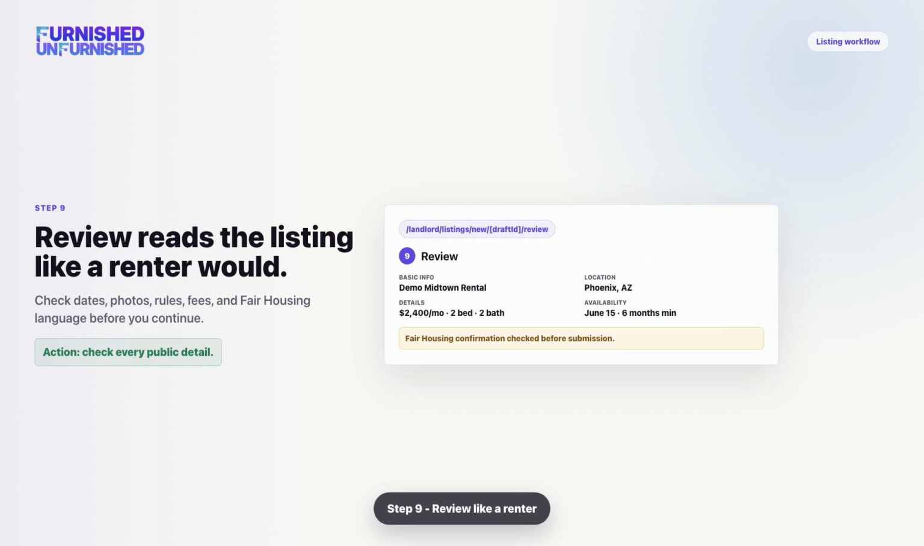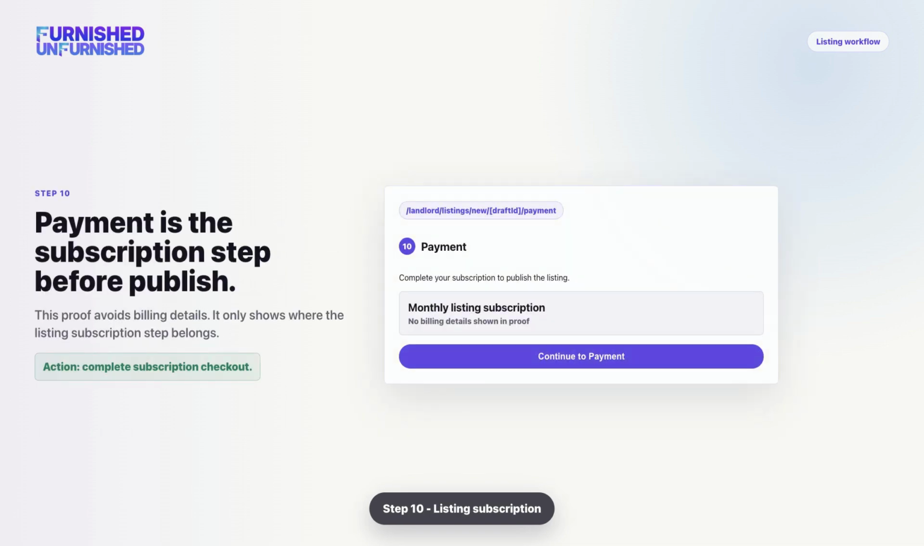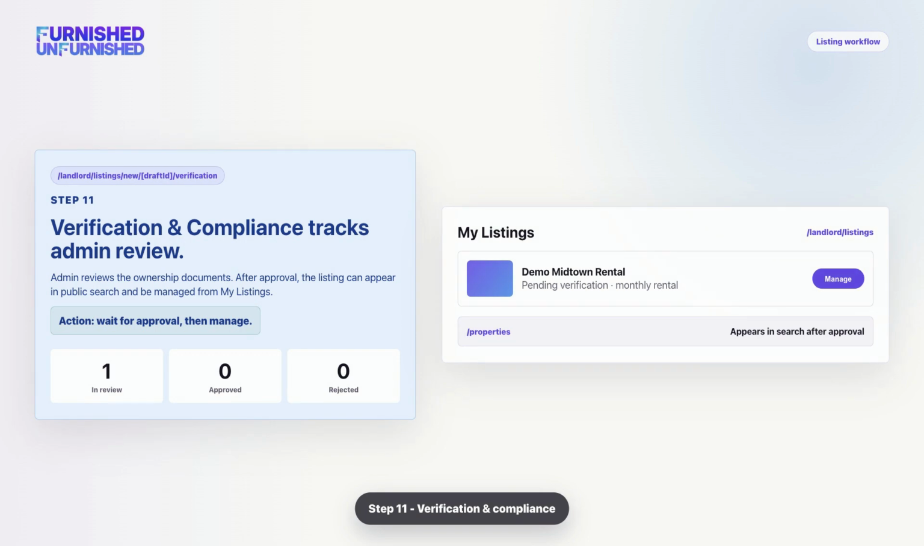Step 9. Review. Check the whole listing the way a renter will see it. Step 10. Subscription. Complete the listing subscription step. Step 11. Verification. Submit for the compliance and verification review.